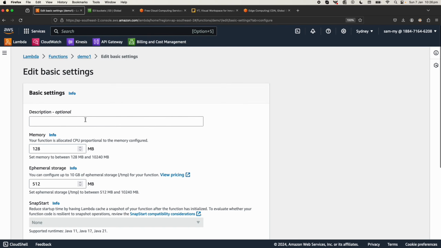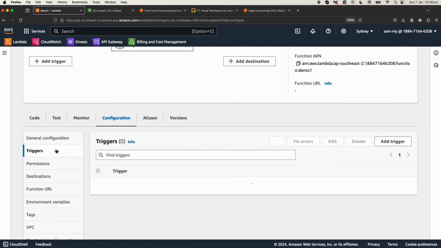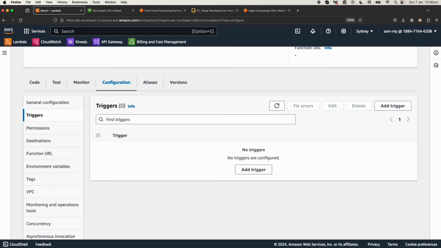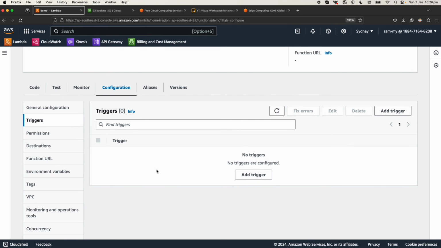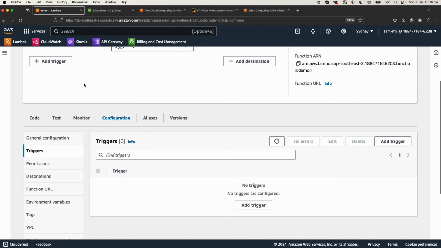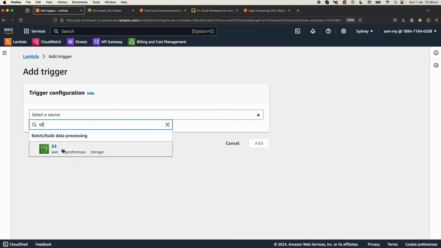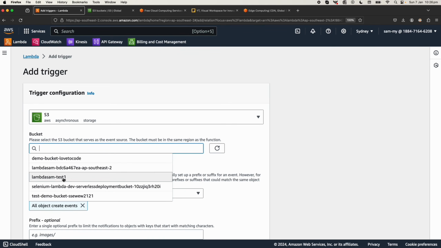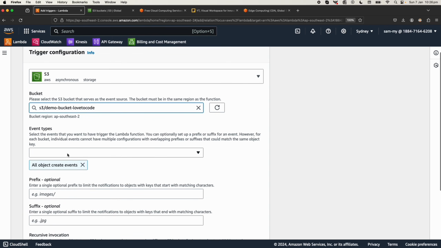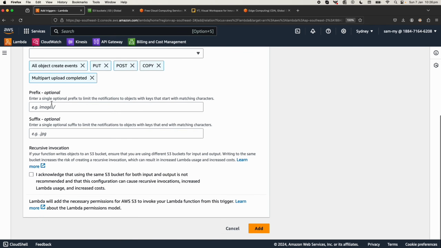That's all in the general tab. If you go back and click on triggers, all the triggers for the function will be here. For example, if we add an S3 trigger, this button and this one both do the same thing. If we click on add trigger, let's say we add an S3 event. Let's say I have a test bucket, which is called bucket, and for event type, let's say we are creating for all event types. I'm not giving any prefix or suffix, and I click on the acknowledgement and click on add.